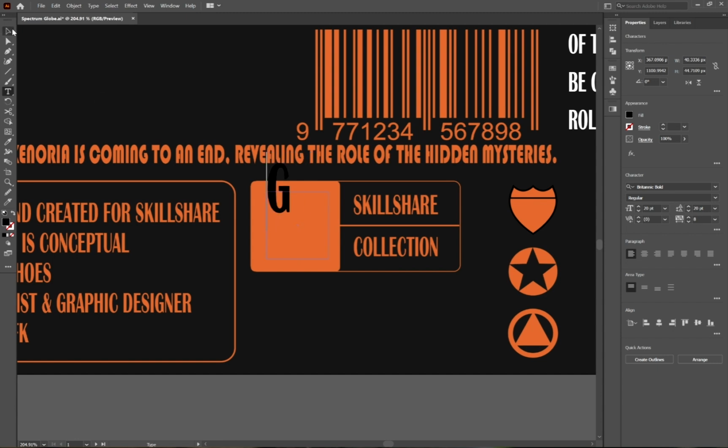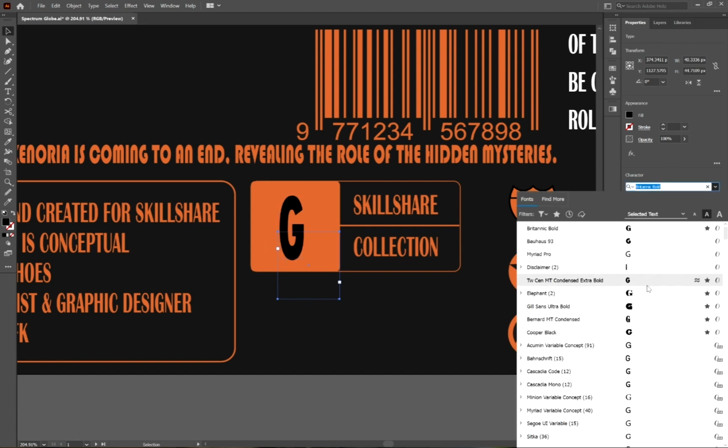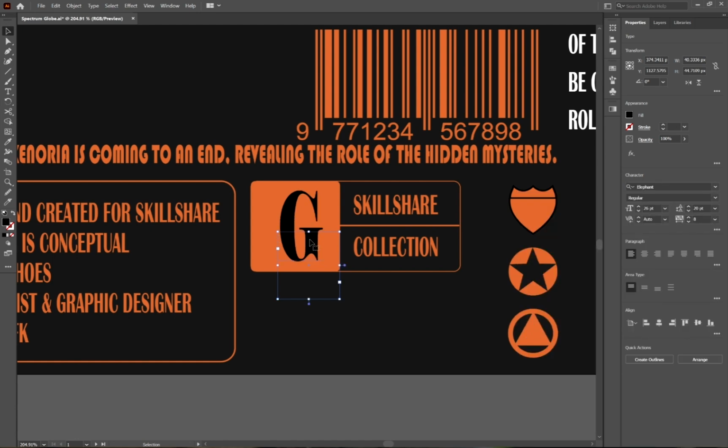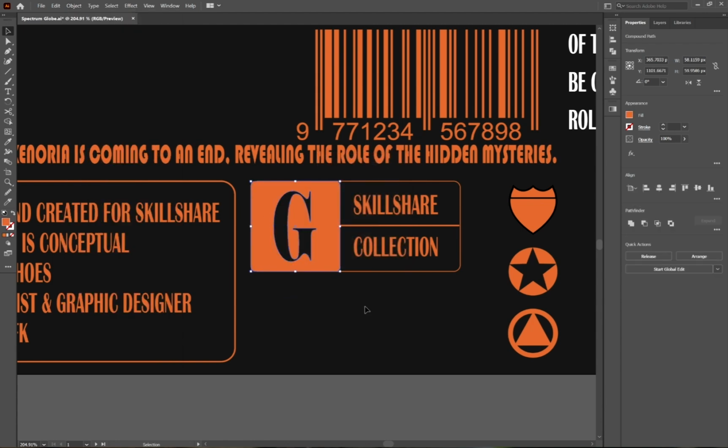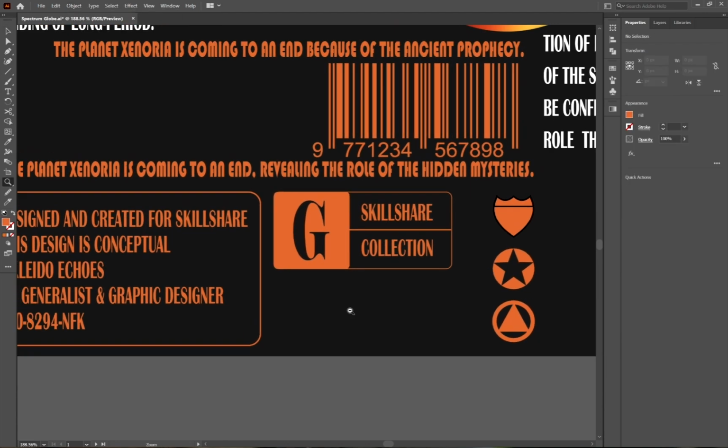You might prefer using just a single letter. Give it a try. Change the font to something different from the fonts that we've already used. Expand it, and use Ctrl-8 to create the compound path again.